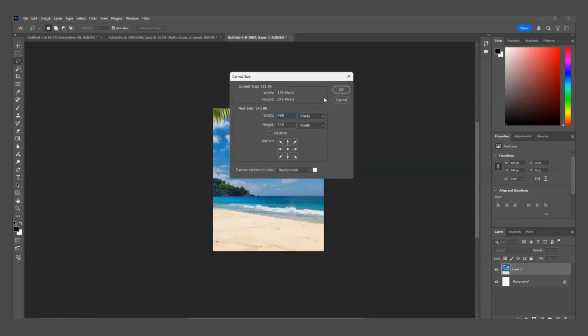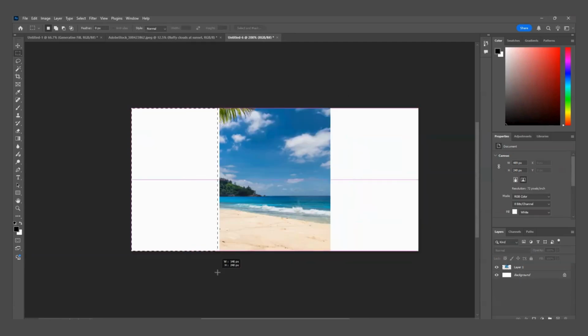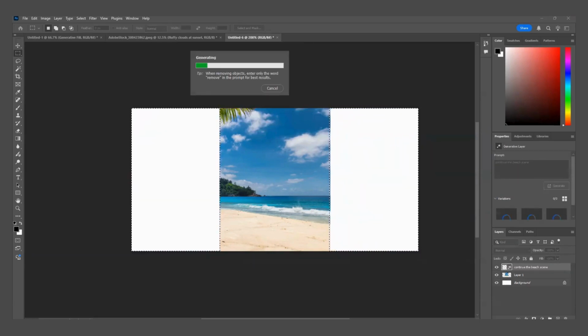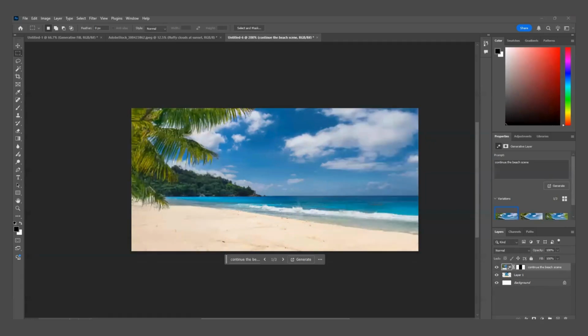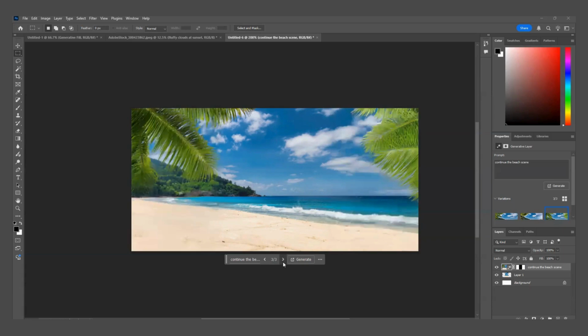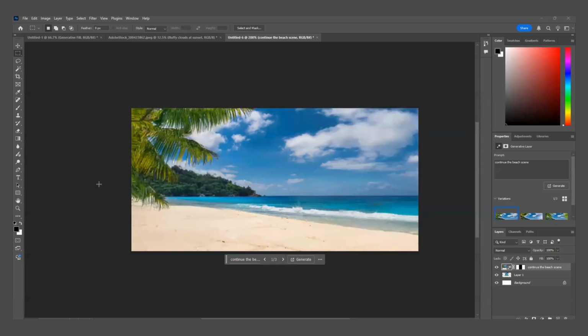Now I'll select these empty areas on both sides, or I can select them one at a time for more control. In the Generative Fill panel, I'll enter "Continue the beach scene naturally" to extend our image. Amazingly, Photoshop's AI understands the content of our image and extends it in a logical way. This is incredibly useful for creating wider compositions from existing photos or adjusting images to fit different aspect ratios.